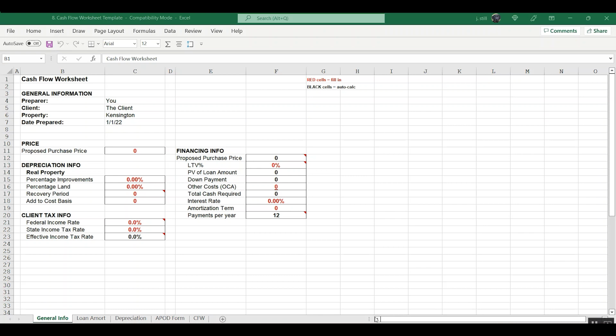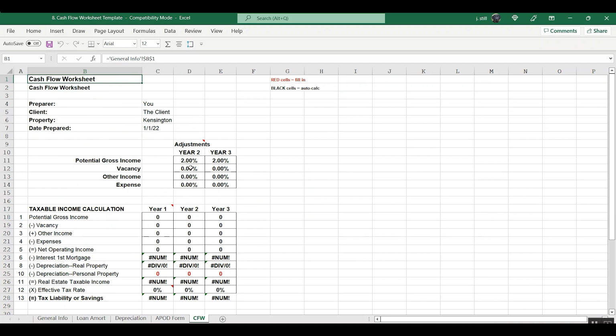In this video, we're going to take a look at how to extend the number of years for the cash flow worksheet. The default that the cash flow worksheet is set up for is 3 years. So I'm going to go over here to the tab that says CFW. What we're going to do here is extend this from year 1, year 2, year 3 to include year 4 and year 5. I'm just going to show you in a 5-year horizon. You can use these steps to make it as many years as you want.